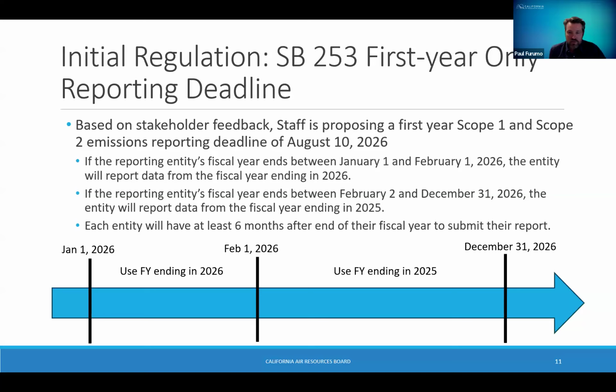So within calendar year 2026, if the reporting entity's fiscal year ends between January 1st and February 1st, 2026, the entity will report data from the fiscal year ending in 2026. If the reporting entity's fiscal year ends between February 2nd and December 31st, 2026, the entity will report data from the fiscal year ending in 2025. Under this schedule, each entity will have at least 6 months after the end of their fiscal year to submit their greenhouse gas report and assurance report. Staff are proposing this flexibility based on feedback we received after the August workshop.